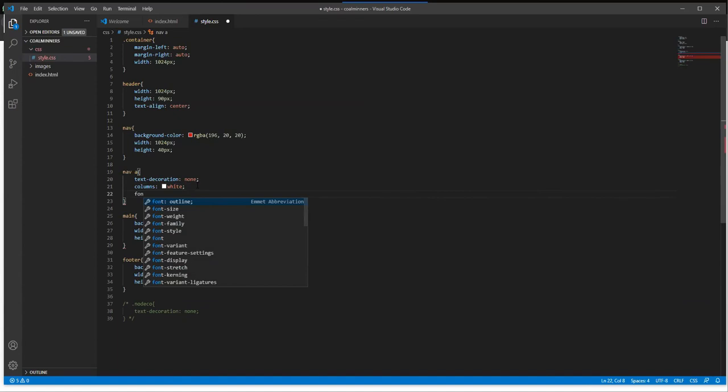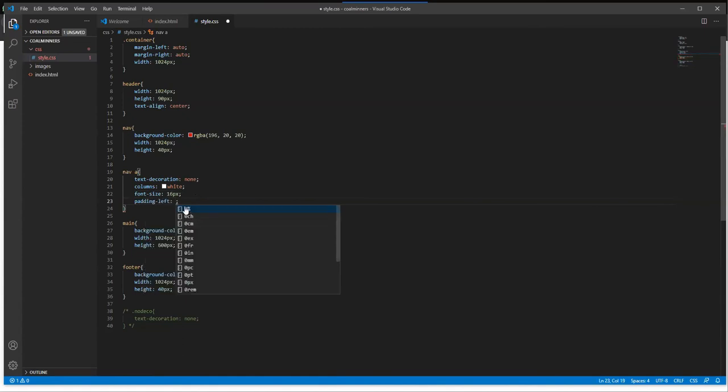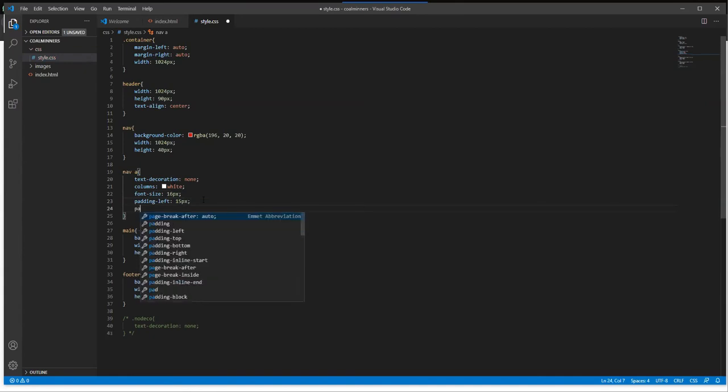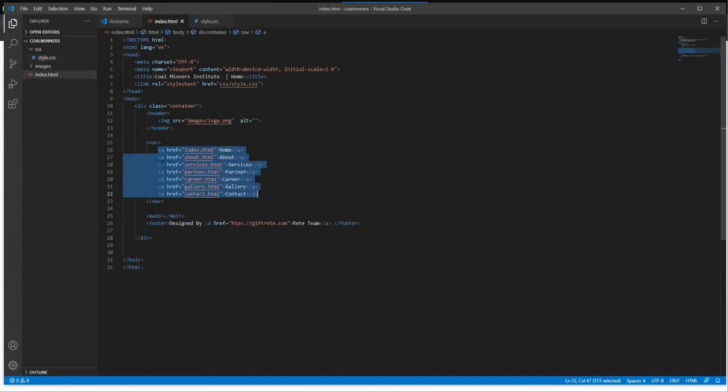Font size 16 pixel. Padding left 15 pixel. Padding right 15 pixel. So all this I'm writing is going to only affect each of these elements.